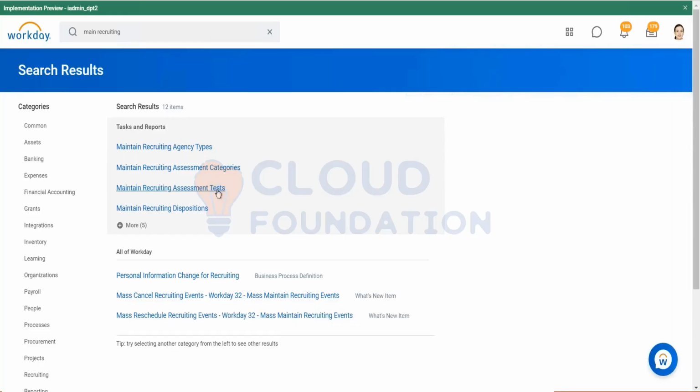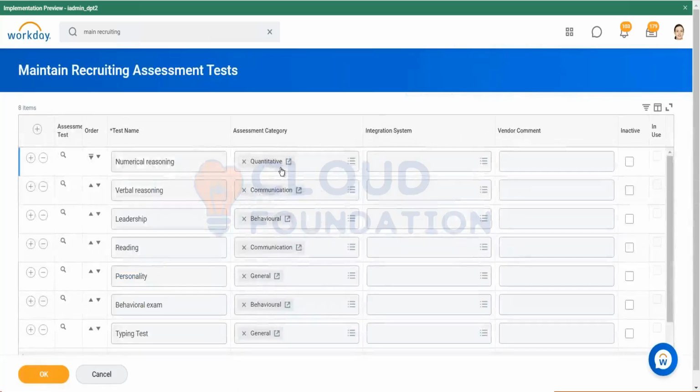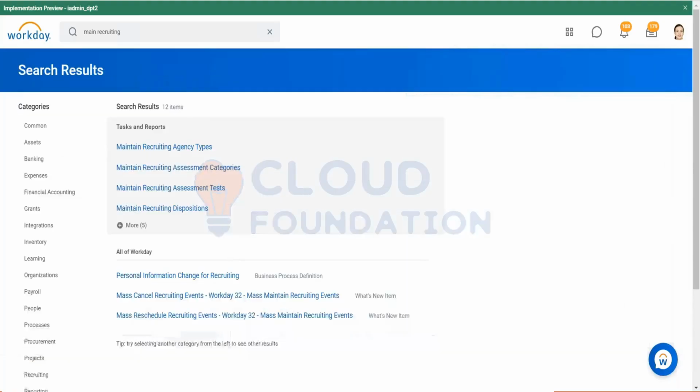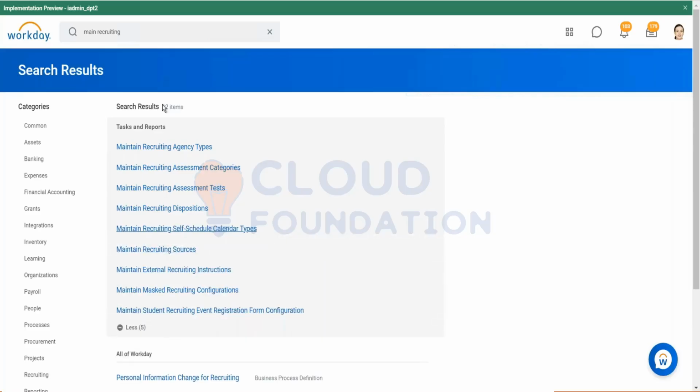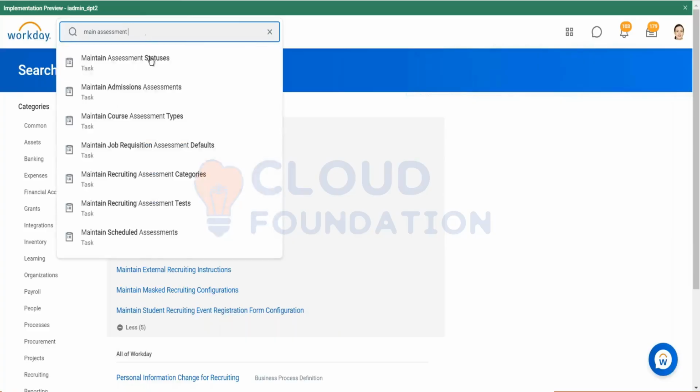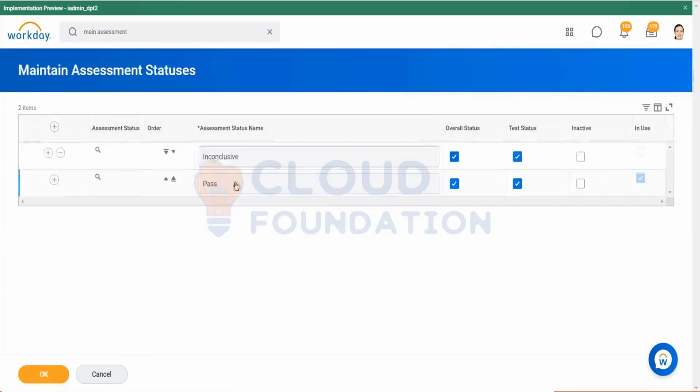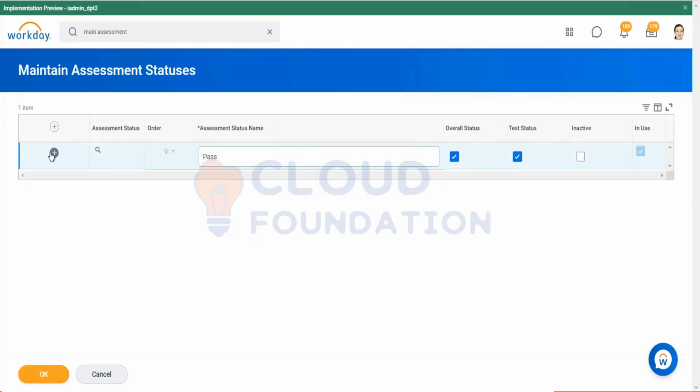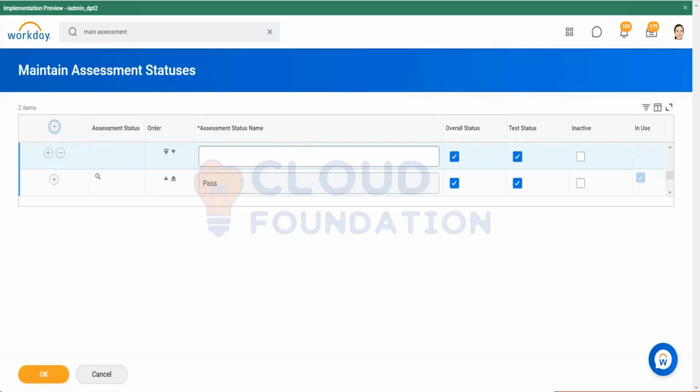Then after selecting the test and defining the test, we can define the status, the assessment status. See over here, you can assign. This status name is defined either by the third party or by Workday itself.